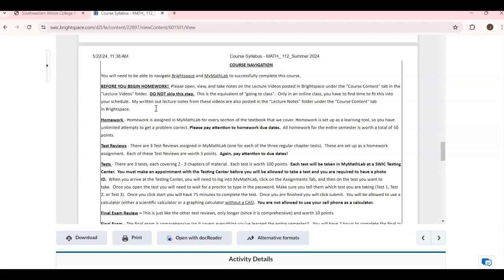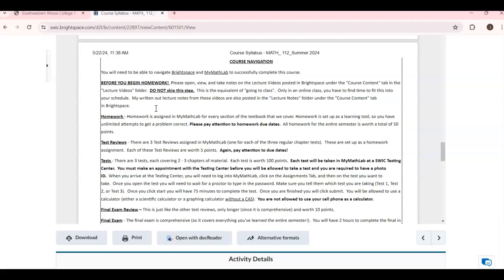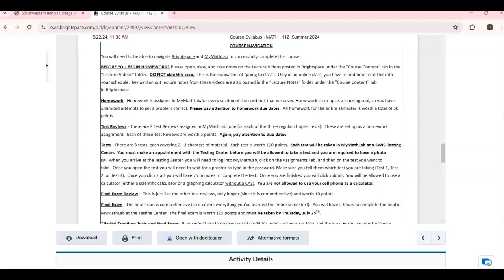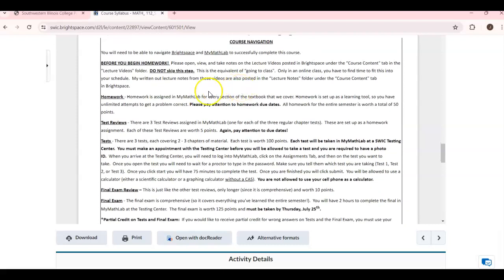There's also written out lecture notes, the ones that you see me explaining within the video, posted in PDF form in the lecture notes folder. So you can take your own notes if you want to write down things as you watch the video, or you can access the PDF copy of the notes and just follow along or add to that as needed. Both of those are found under course content.